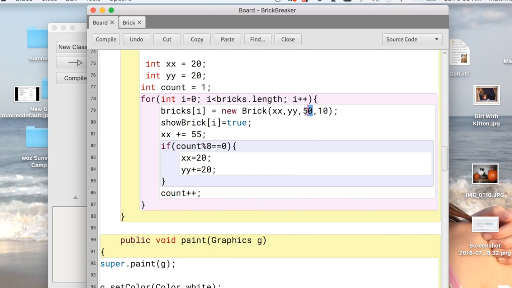And 55 because you want to have a little space in between, since they're only 50 in width. And then every time we get to a multiple of 8, we're going to reset the brick's X position back over to the left, and then we're going to go down 20. Otherwise, it would just keep going this way across the screen, right? And so that allows us to have our three rows on this part right here. And then we just increment this count.